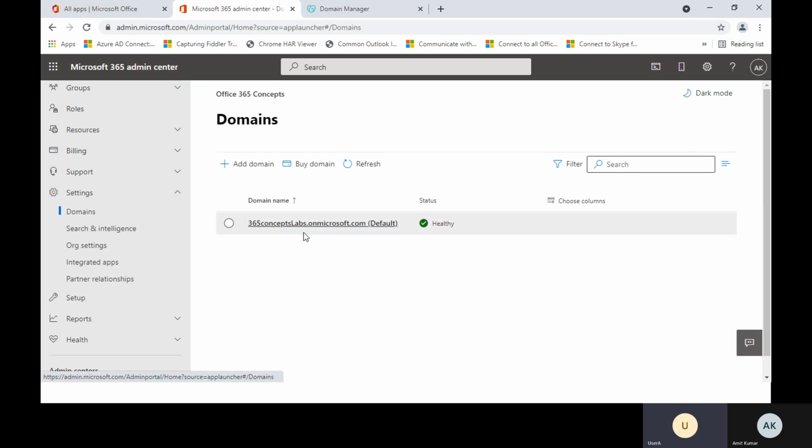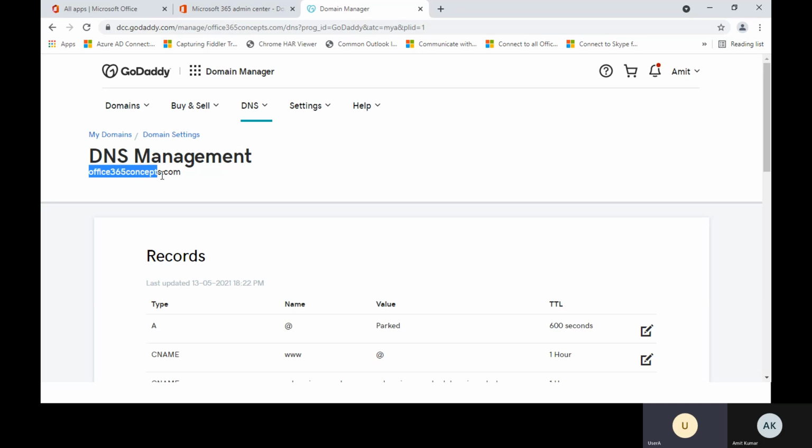365conceptslabs.onmicrosoft.com. I can still use this domain to assign email addresses or usernames for my user accounts. But if I want to purchase another domain, I can add that domain as well. Now, this domain will be called the initial domain, and the domain that I will add myself will be called a custom domain, right?